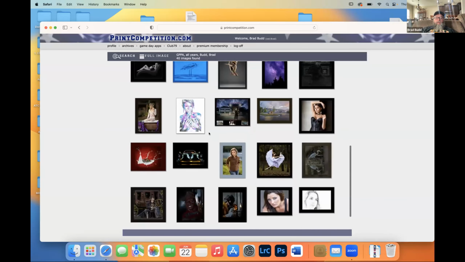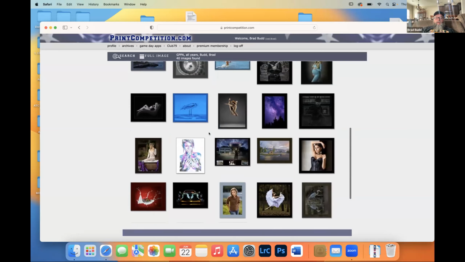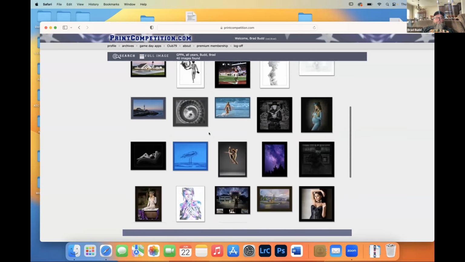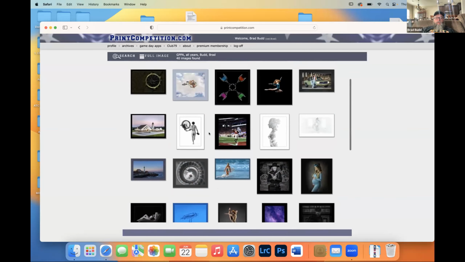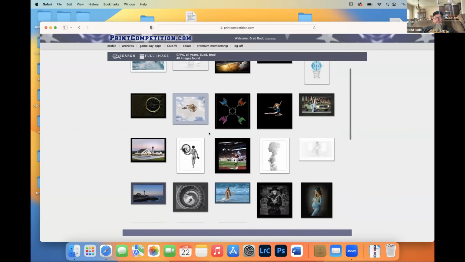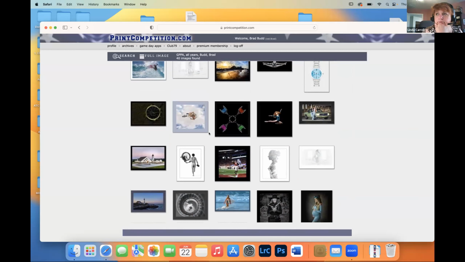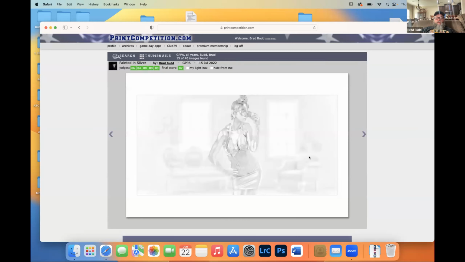See if there's any other composites. No, pretty much everything else is just true photography.